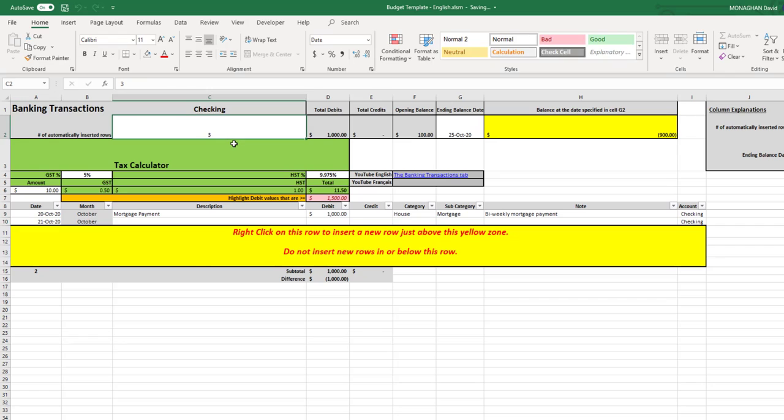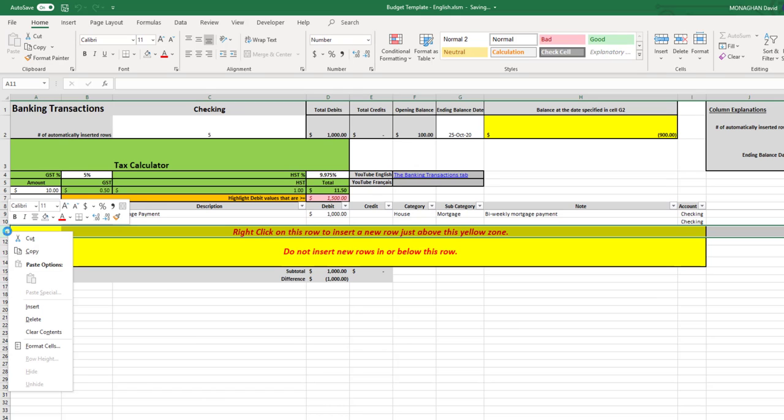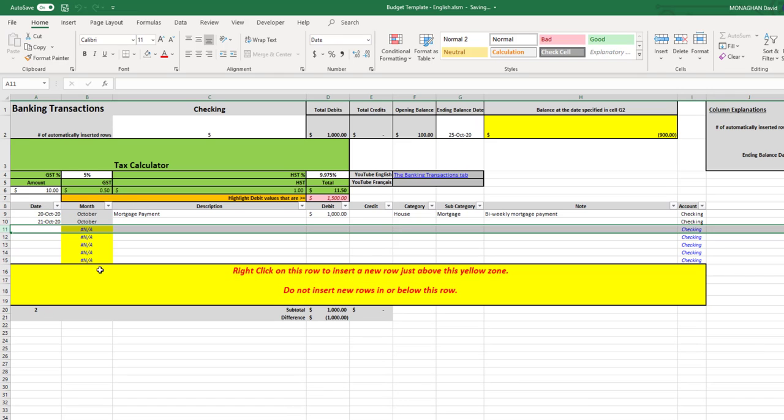First of all, you pick up here the number of rows you want to automatically insert. So let's say this time around I wanted to insert 5. All I have to do is just go here in the first row, highlight the first row of the yellow section, and just go ahead, right click, and then select insert, and it will automatically insert your number of rows. And there's no more to it than doing exactly what I just showed you here.